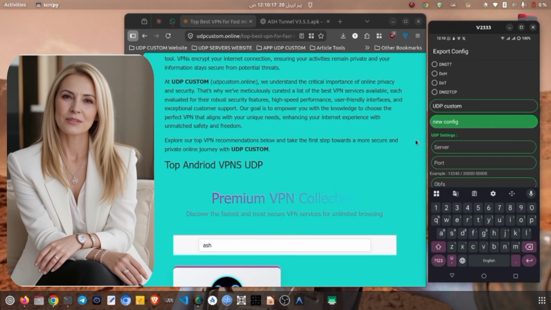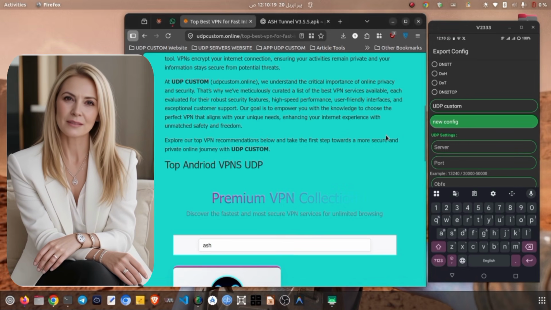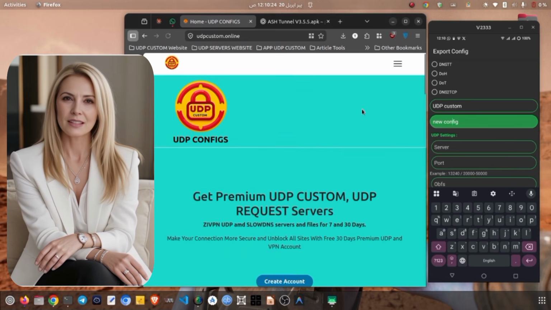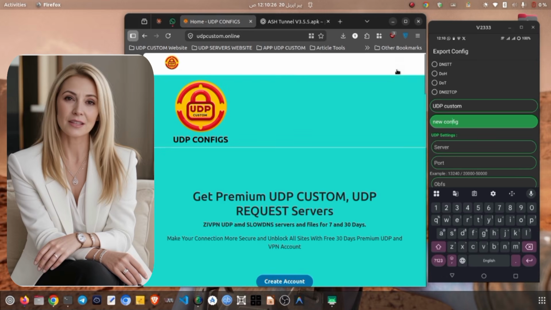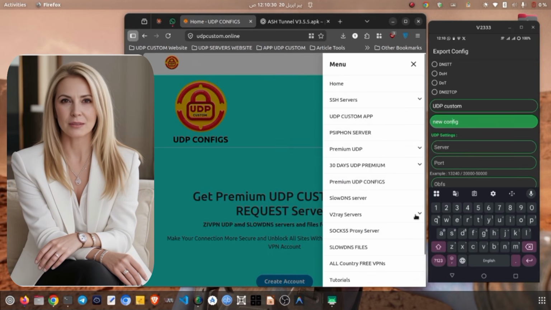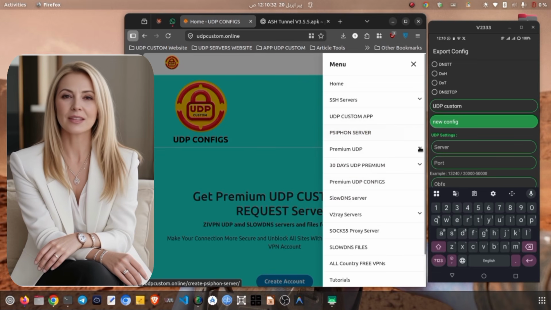Go back to your browser and visit the UDP Custom website again. This time, tap on the UDP Server menu. You will see a list of different server types such as UDP Custom, UDP Request, and others. We want the ASH UDP Hysteria option, so go ahead and tap on it to continue.